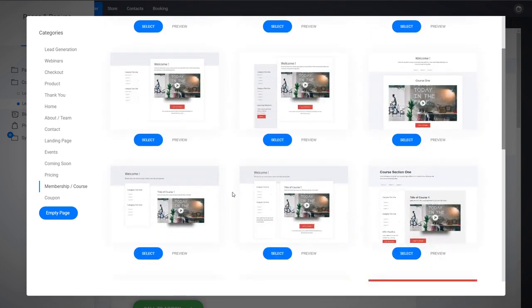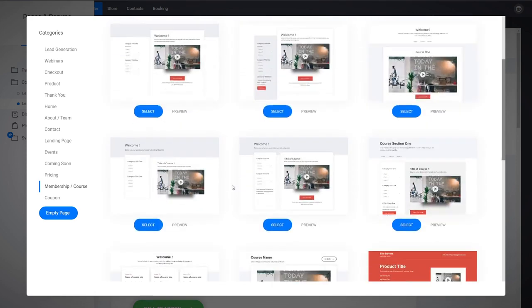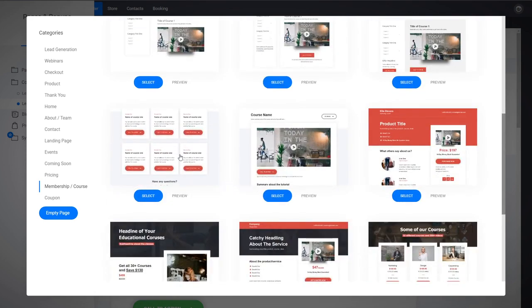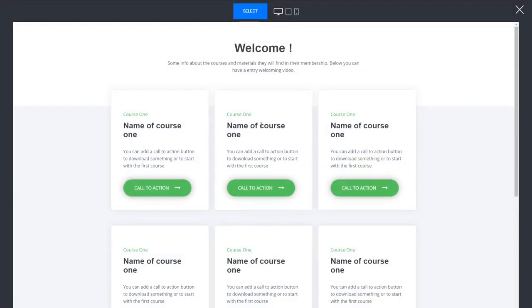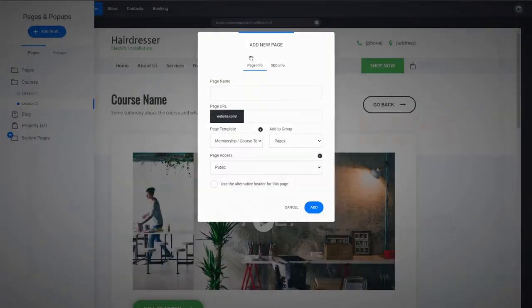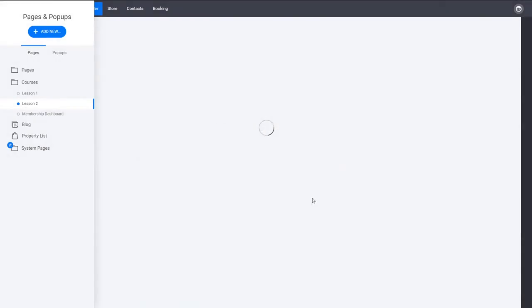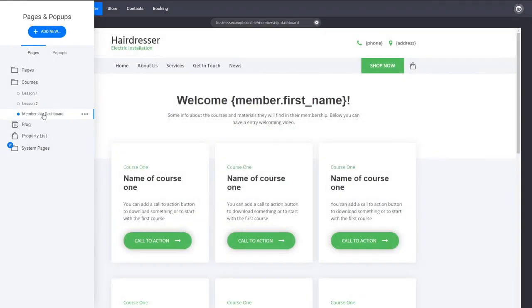Now, one way is to basically have it like this. In our case, let's have it like this. So this can be like a dashboard, a place where you can see, okay, I have this course, this course, this course, and when you click on each, you can actually go to the specific page, the lesson 1, the lesson 2, etc. So you can use that as a dashboard. I like to call them membership dashboard. And again, add it to the courses.